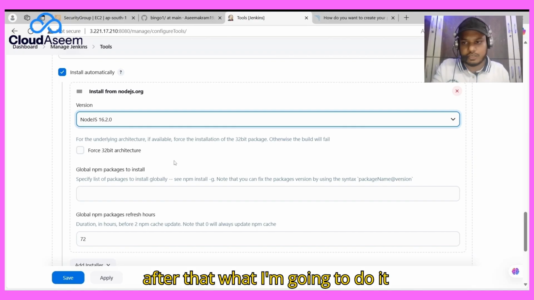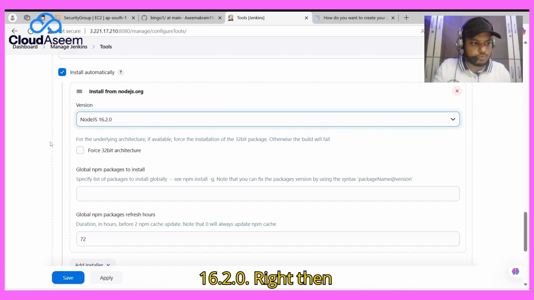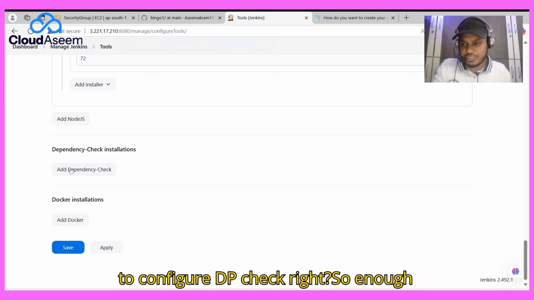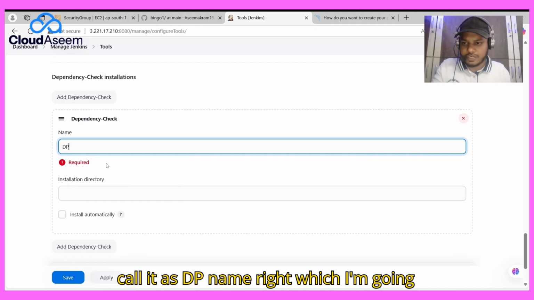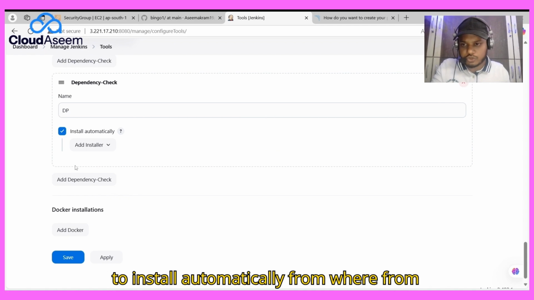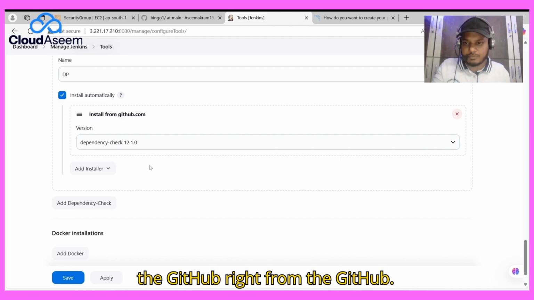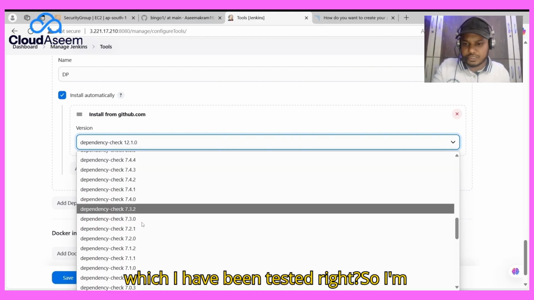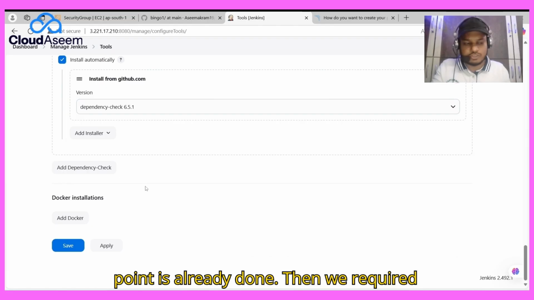After that, I'll be going down, and then I need to configure dp check. So I have configured dp check. I'm going to call it dp name, which I'm going to call from the script as well, which I will show you. In this case I'm going to install automatically from GitHub. The version can be 6.5.1, which I have tested, so I'm going for 6.5.1. Okay, so this point is already done.